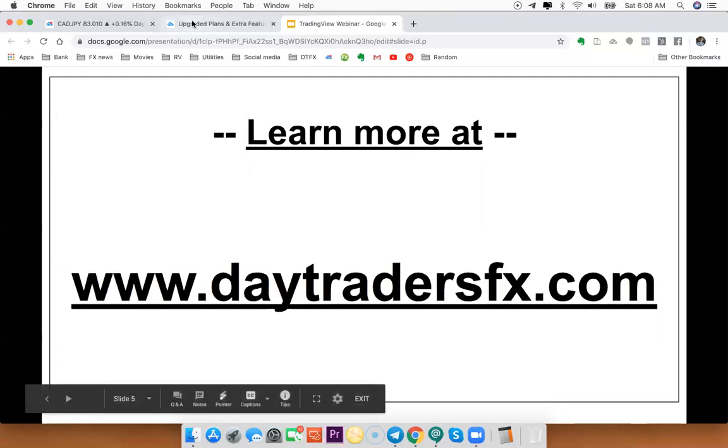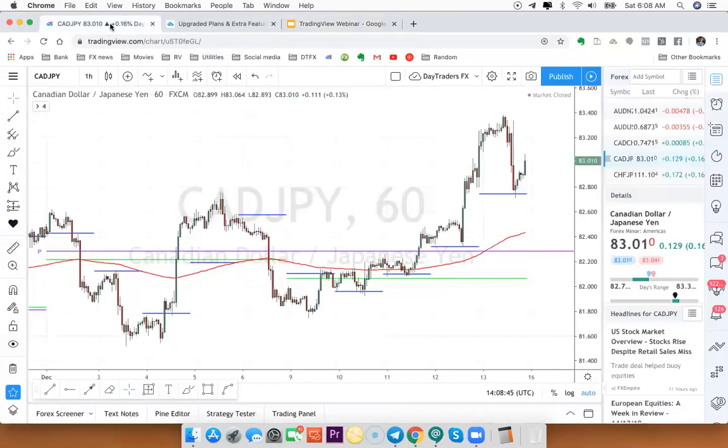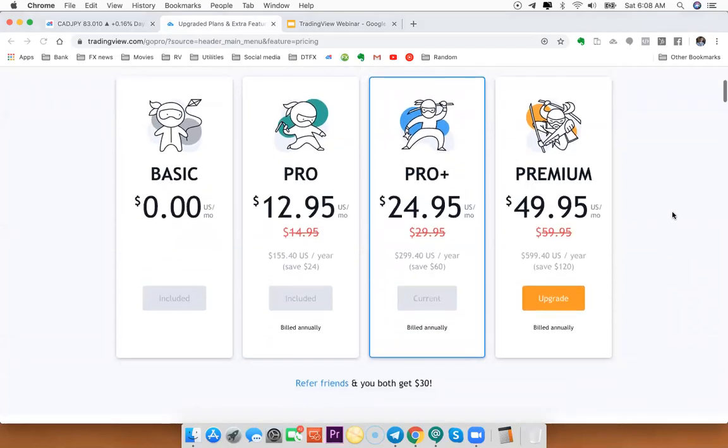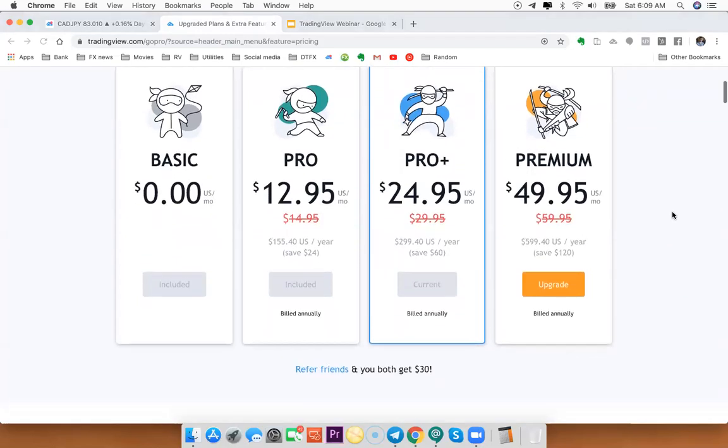So there we go. Okay, so TradingView, our charting platform, there's so much great stuff on here. We're going to get right down to it. But one question that I get asked a lot is, people say, well, which plan should I get? Which plan should I have gotten? All that stuff, right? So here's a little bit about that.